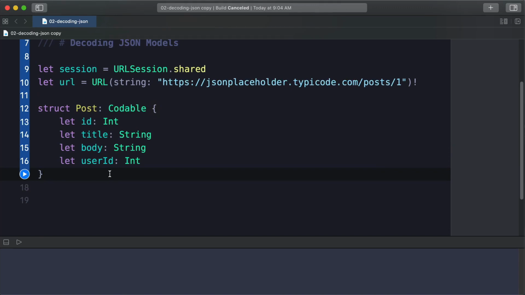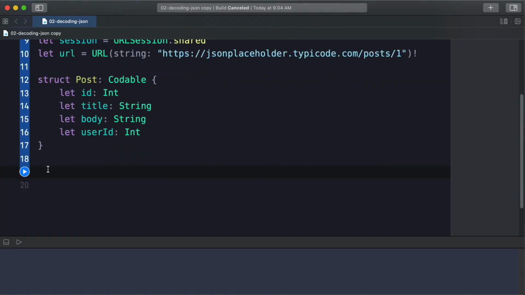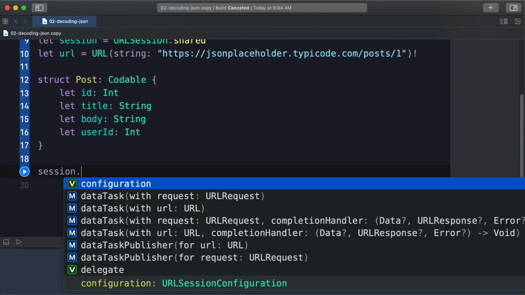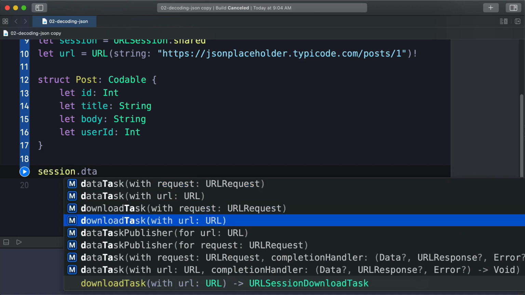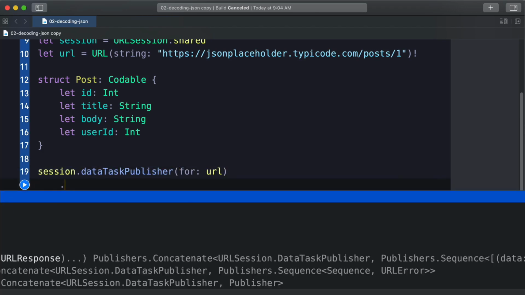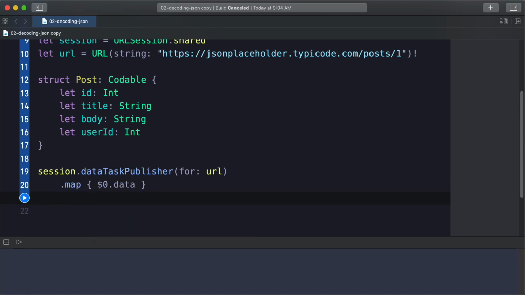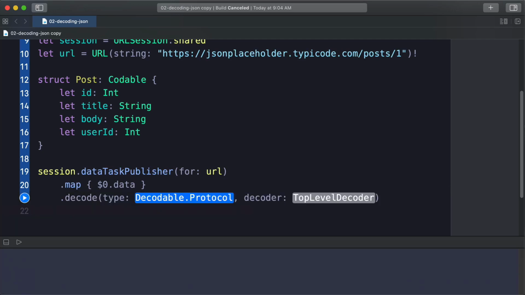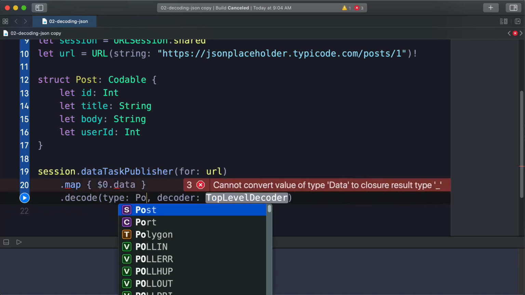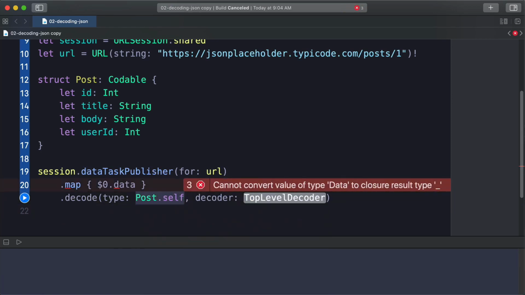Let's see how we can use a Combine operator to automatically decode a response into this Post model. The first step is to start with a publisher with an output type of Data. So if we take our session and use a data task publisher for that given URL, we're going to want to map this to $0.data to now have a publisher that outputs data. Now we can use a new operator called decode. And decode takes the type that we want to decode into and a top-level decoder. So the type we want to decode into is Post.self.